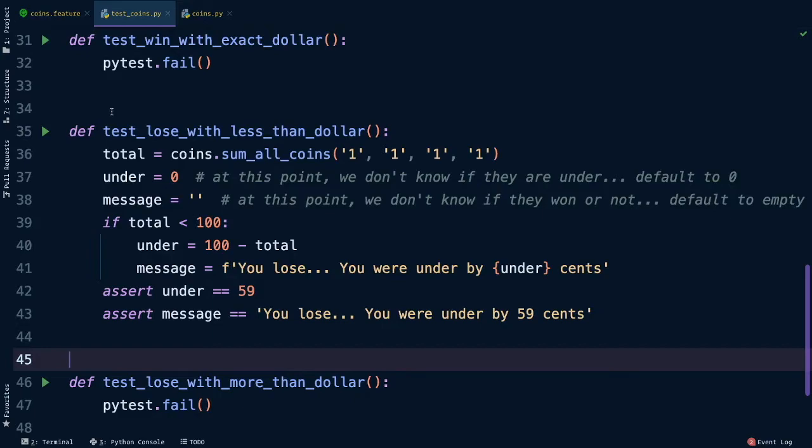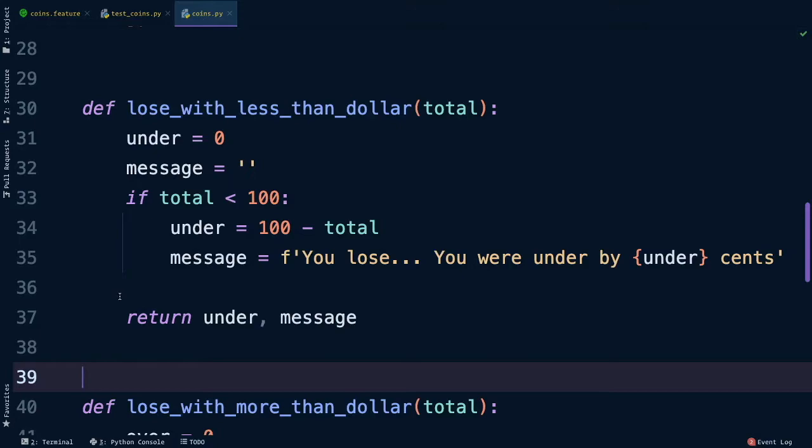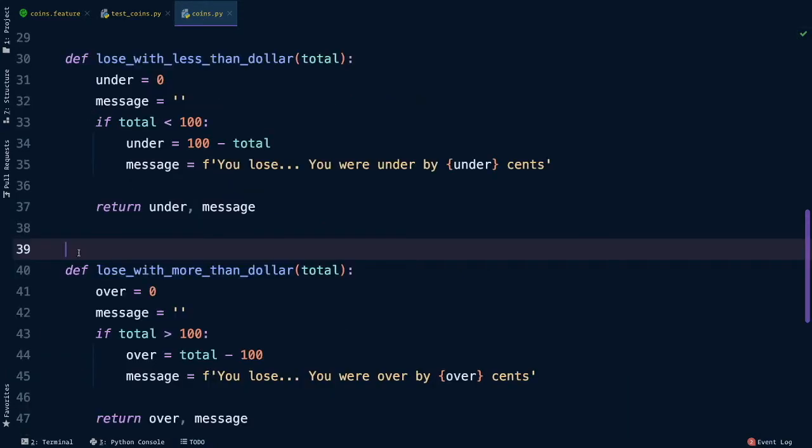All in all, it doesn't look too bad, but once we refactor, things start to get a bit messy. We'd have a function that looks like this. This gets even more apparent when you see the over function next to it. The problem is that both functions care about the exact same input, the total. They also perform similar calculations and return similar messages. Because they share inputs and outputs, it feels like they should be together. And that's exactly the case.